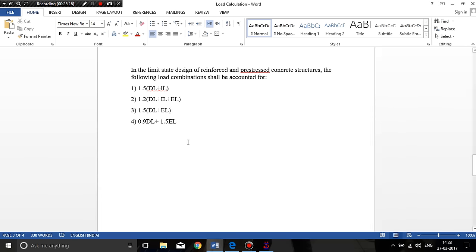Now we'll come to the Word file. In the limit state design of reinforced and pre-stressed concrete structure, the following load combinations shall be accounted for the analysis and design of the structure, the residential building. These four types of load combination we are required to put in the system.